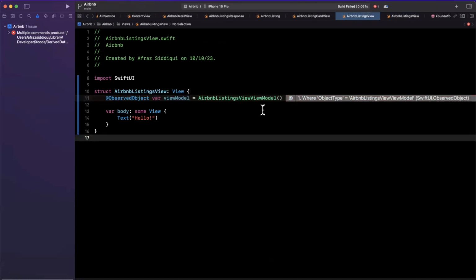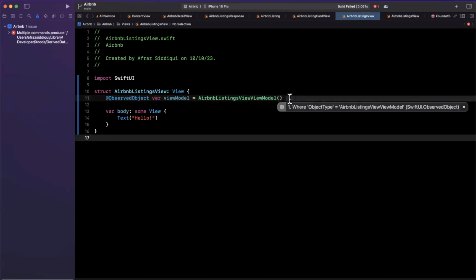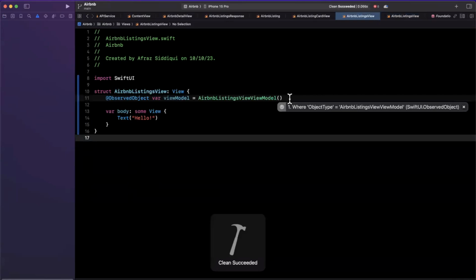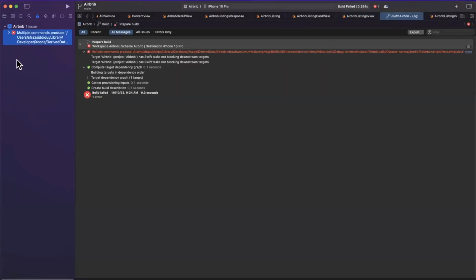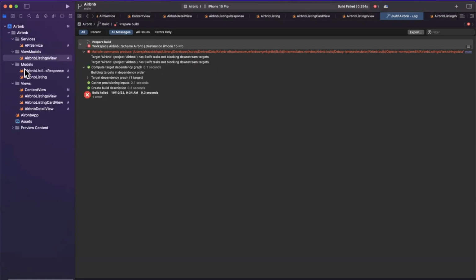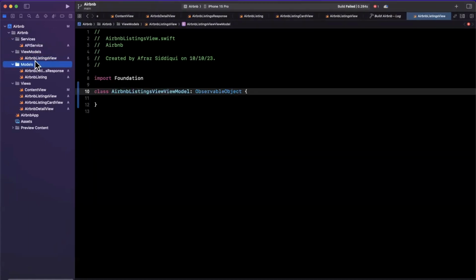Alrighty, view model, Airbnb listing, view model. Let me do a Command Shift K, which will clean the project, and then I will build again. And let's see what the problem here is. It's saying target Airbnb project has Swift task blocking downstream targets. I'm not entirely sure what it's yelling about. It's because, okay, this is a stupid error, but we're gonna debug it together.